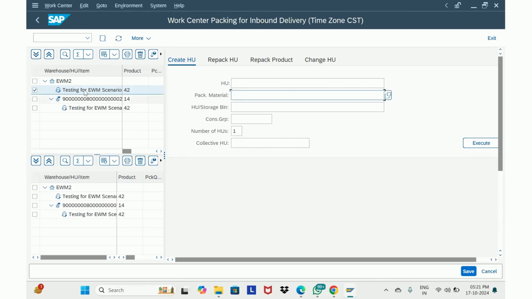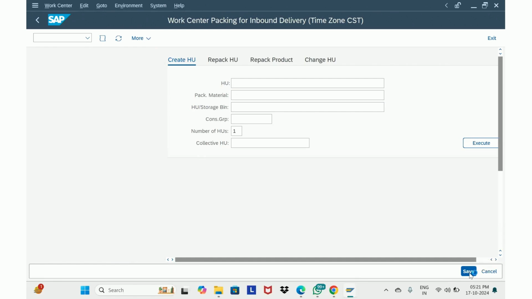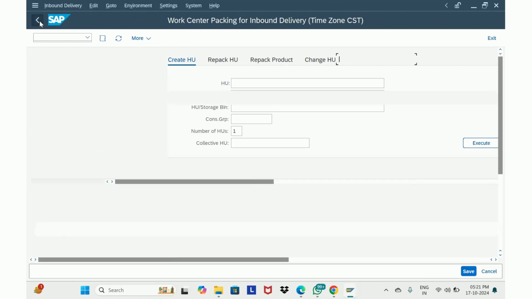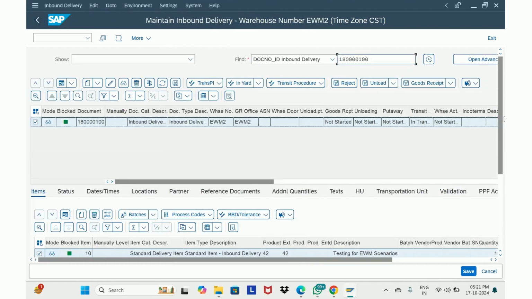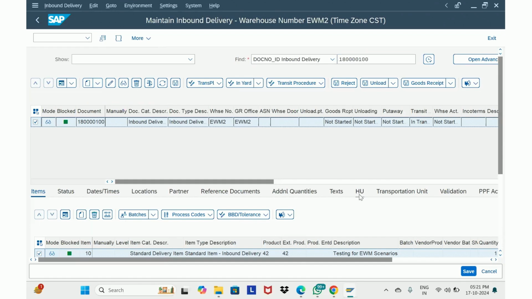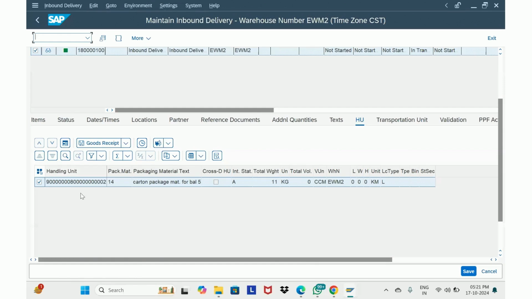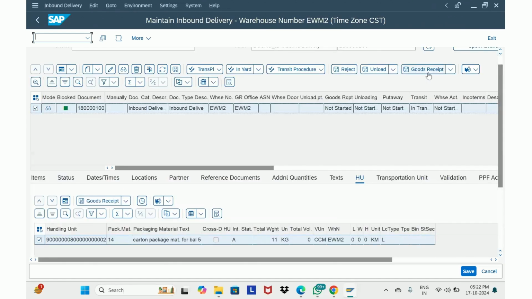This number range that is coming is because of the number range that you've assigned there, the 90600 number range object. Yeah, that's fine. Looks good. So you just need to save this. Yeah, it has been saved. Go back, and you can see the HU that you have created in the HU tab. See, it's giving you the number which comes up after saving the handling unit. Inside that, you have this carton packaging material for BL5. You're going to receive this good now.